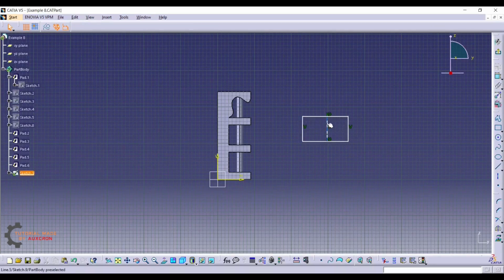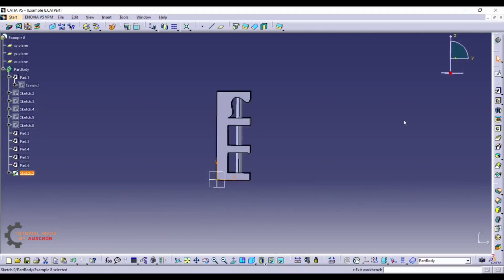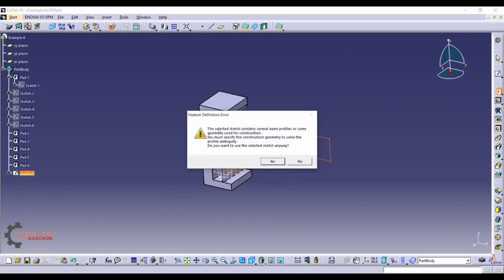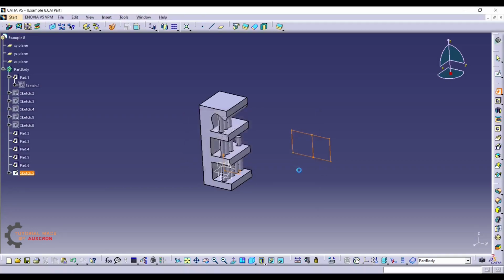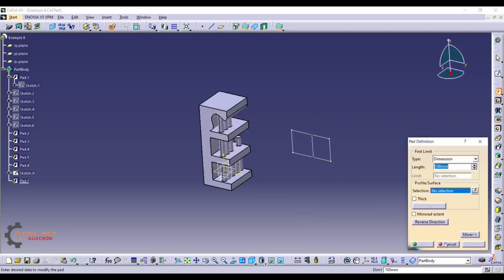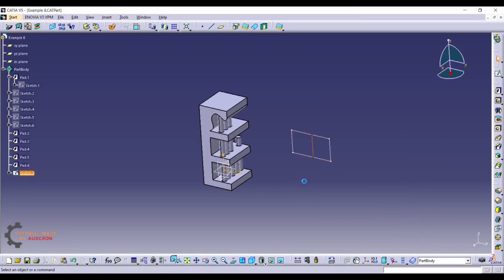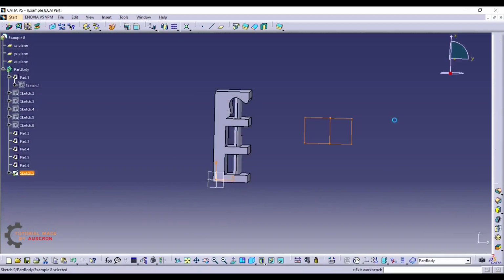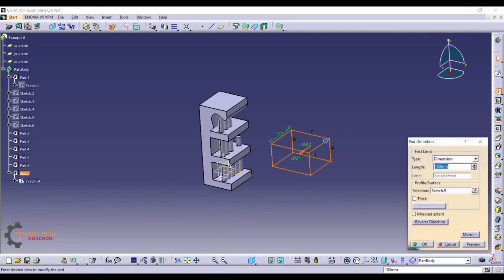Because if you want to extrude a line, that's basically just an infinitesimal width. So this is an open profile, and if you exit the sketch workbench and try to extrude this with the path command, it tells you the selected sketch contains several open profiles or some geometry used for construction. So you're going to go ahead and click on no because you don't want to use this sketch. You can hit cancel. You need to edit this, double click, and delete the line. And right now the sketch is closed and you can extrude it without any problems.